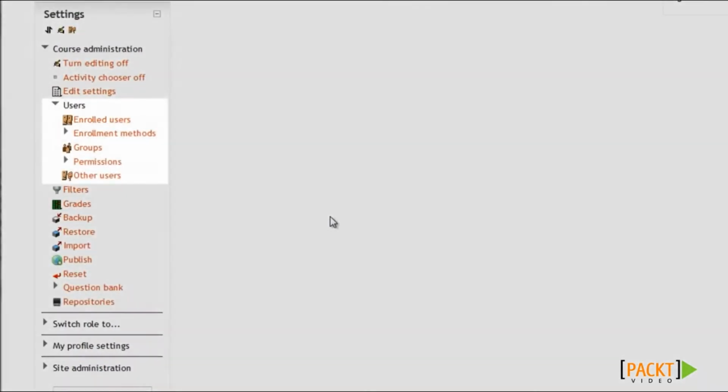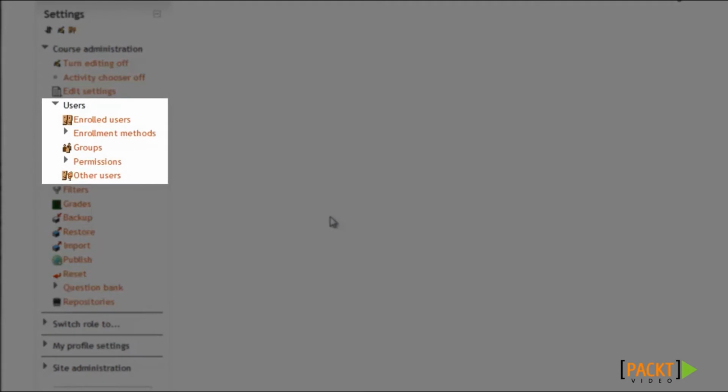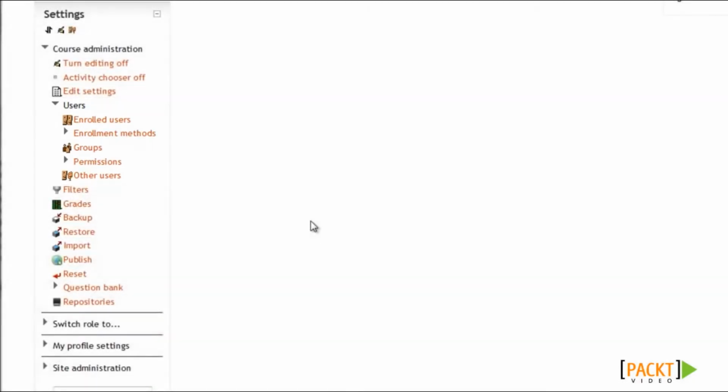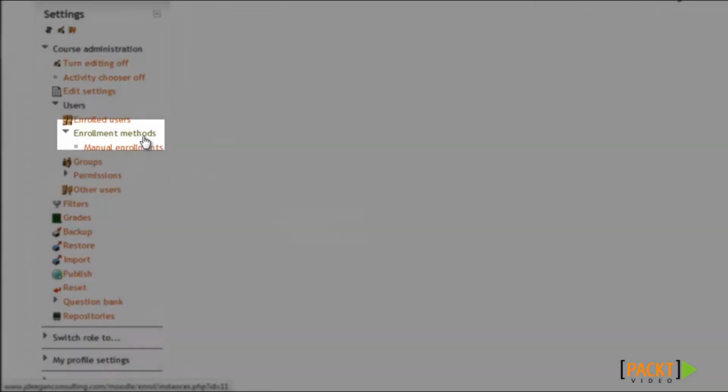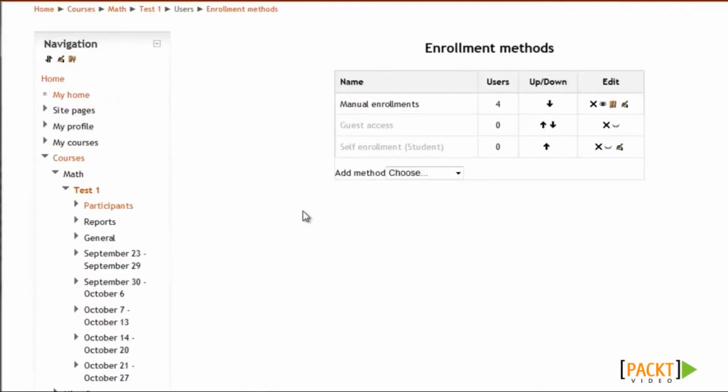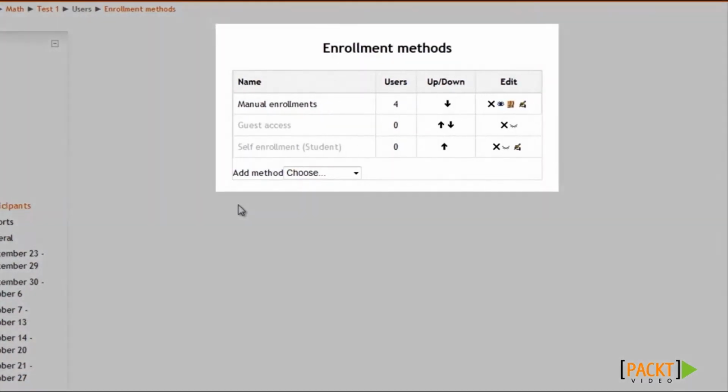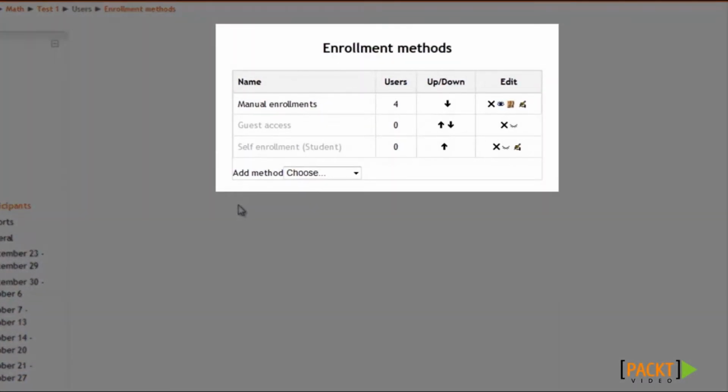After clicking on Users, you'll find your options for enrolling and managing users in the course. When it comes to enrolling students in your course, you have options to enroll them manually, or you have self-enrollment options that will allow students to enroll themselves. And we can access these options by clicking on the Enrollment Methods option that you see here. And then after clicking on Enrollment Methods, you'll see these options for manual enrollments, guest access, and self-enrollment.